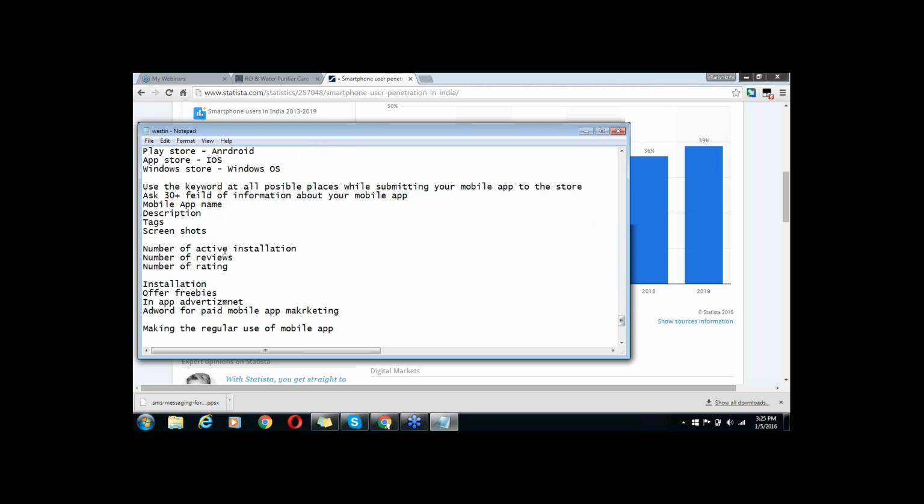Then you have to do a little bit of optimization to improve the number of installations, number of reviews, and number of ratings. All these are factors in ranking.